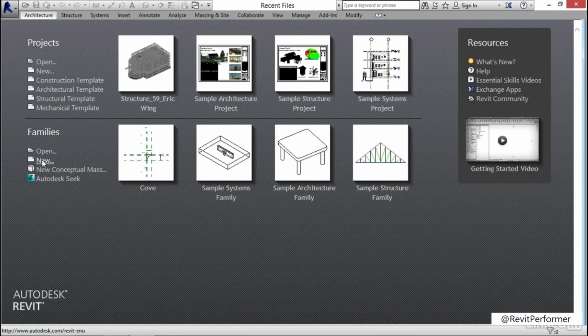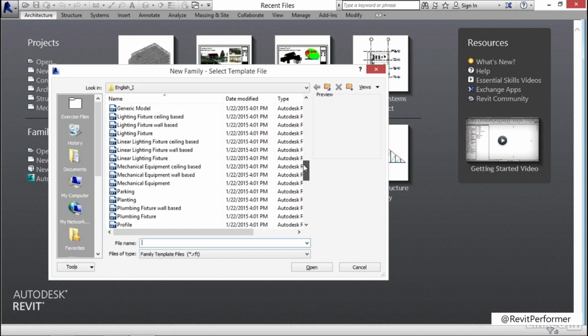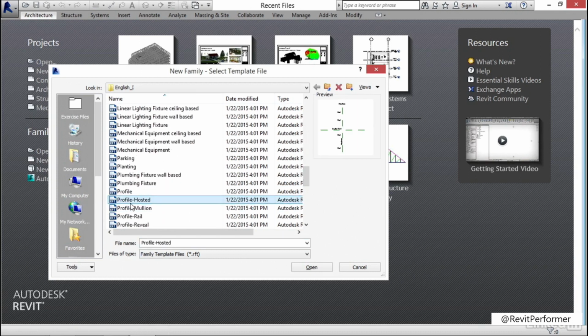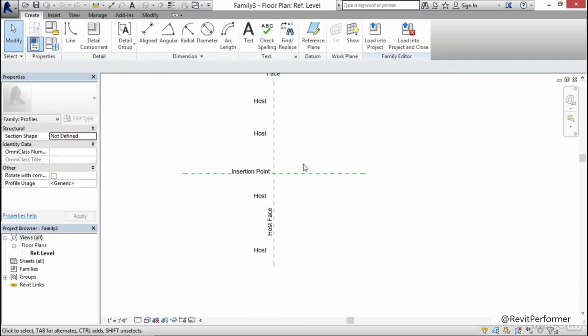Under Families, let's go New. Now, in my Look In, I want to browse down till I find Profile Hosted. Once Profile Hosted is selected, I'm going to click on Open. And here we go. Now, we'll notice that we have two reference planes.